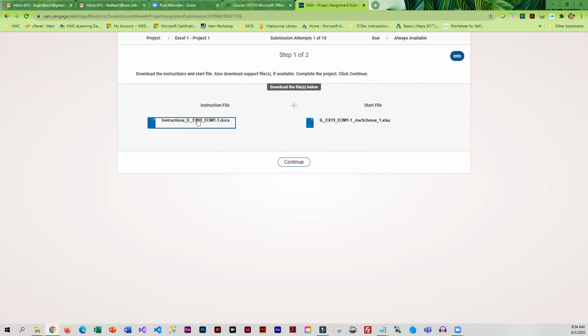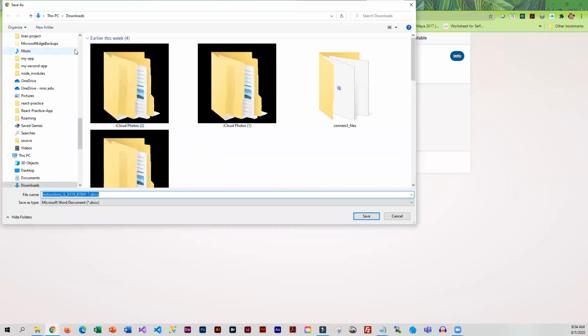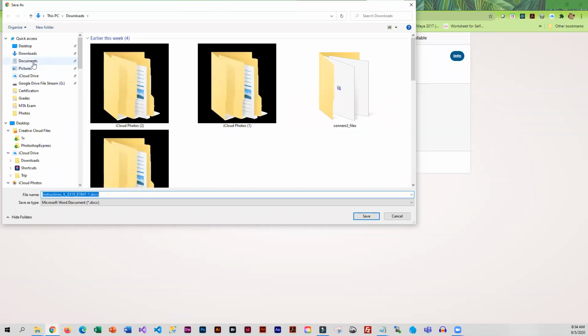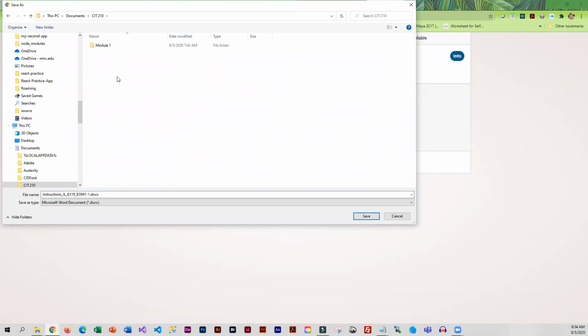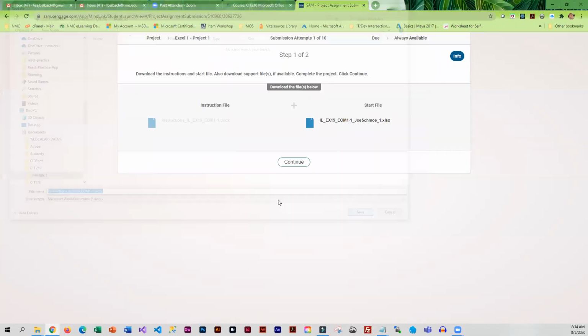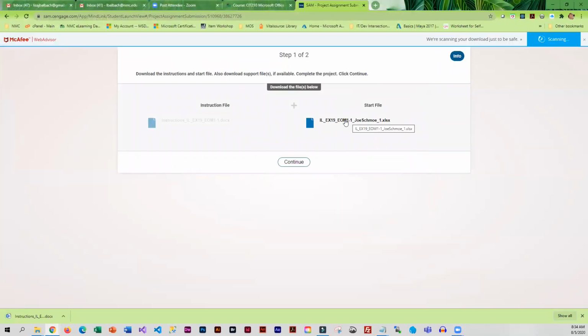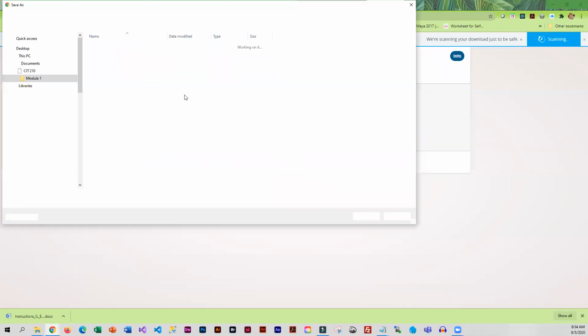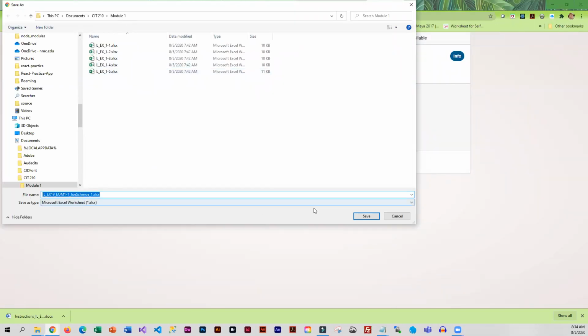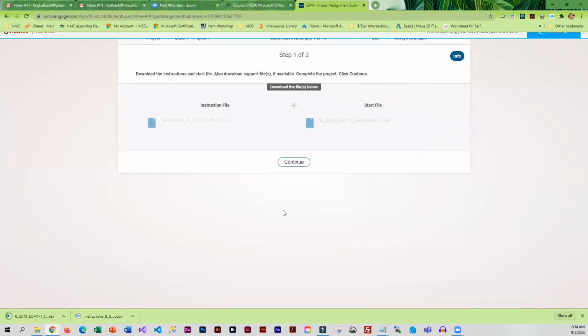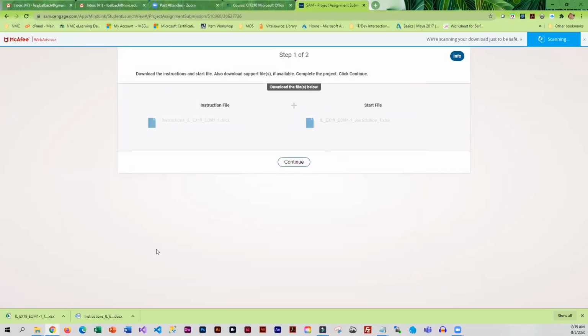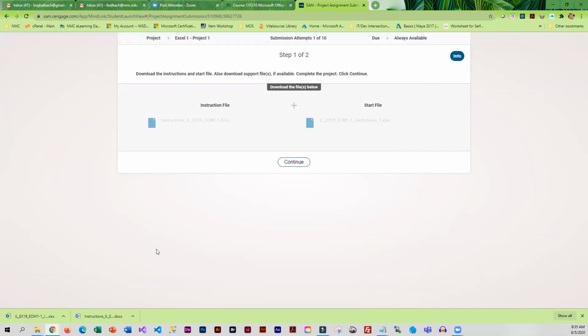Here's the directions that I am going to download. And I am going to actually put them in that folder I created. And I'm going to throw these directions in module 1 because that's what I'm currently working on. And then here is my starter file, which I'm also going to save into module 1. And module 1 was created when I downloaded the zipped folder and extracted it. So if you haven't watched that video, that is in the orientation section.